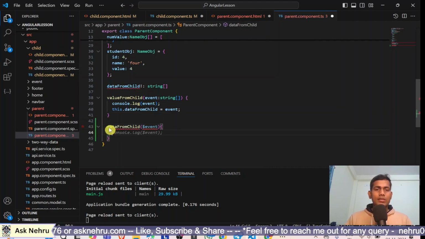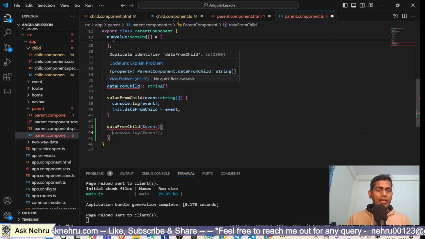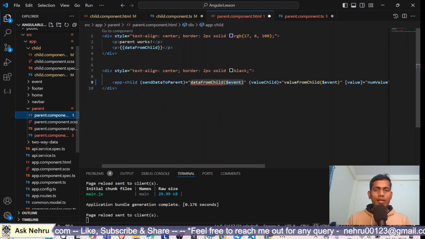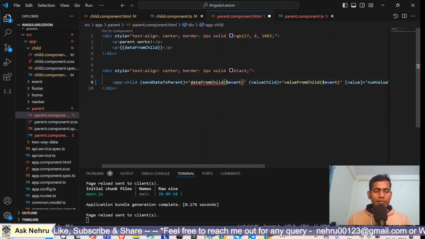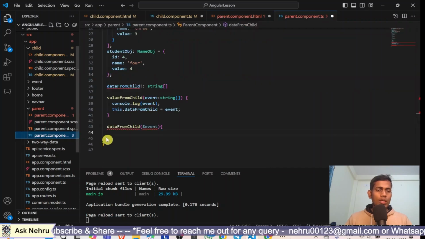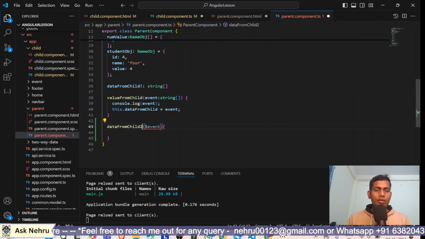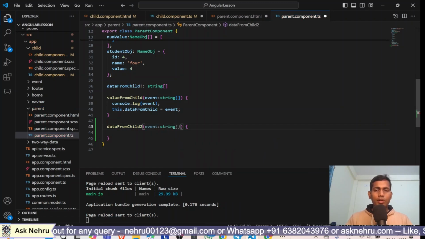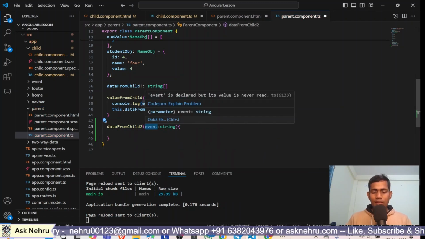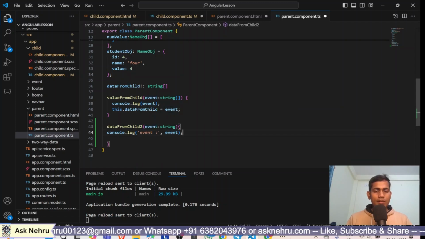See, guys, I have given it, but there is already a property with that name. So in order to override, I make it "data from child 2", and here also let's say "data from child 2". Okay, now it is fixed. So this has to be declared with some data type. So what is the data type? It is string, because ultimately we are passing a string, right? That's all, guys. Now we have successfully passed it.